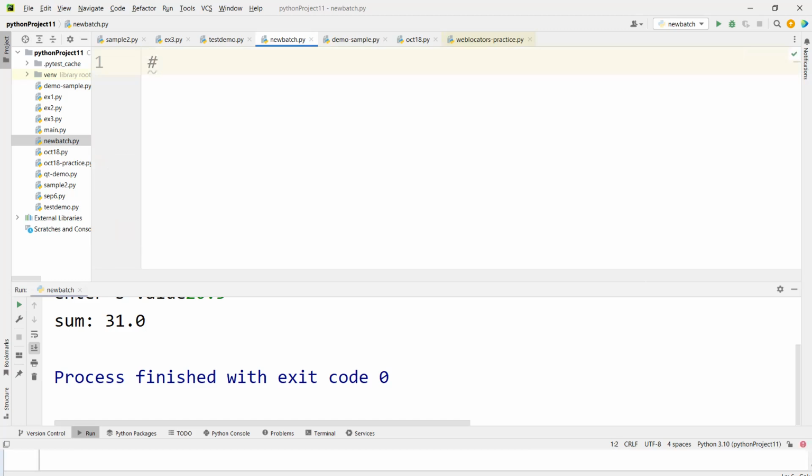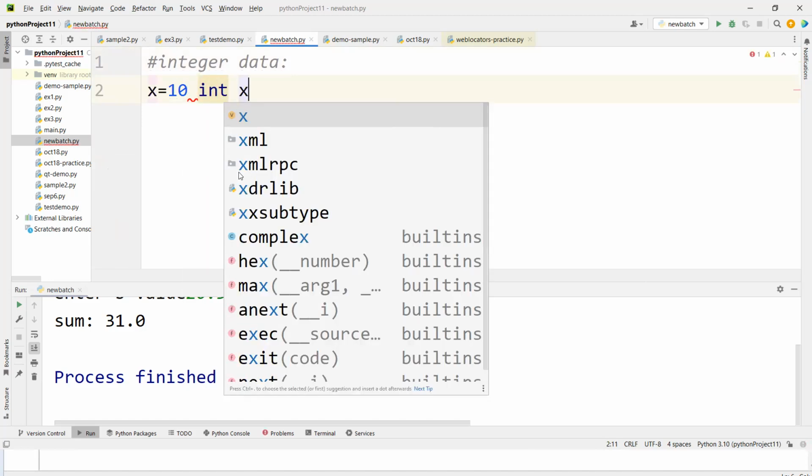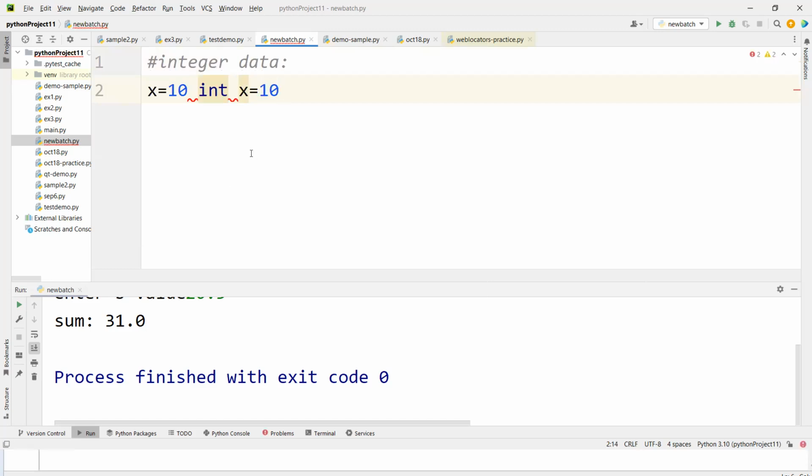Yes, now I would like to talk about integer data. See, I'm declaring x equal to 10. Whereas in C++ and Java, we declare int x equal to 10. What do you mean by int x equal to 10? We are instructing the computer that I'm assigning the integer value 10 to x.